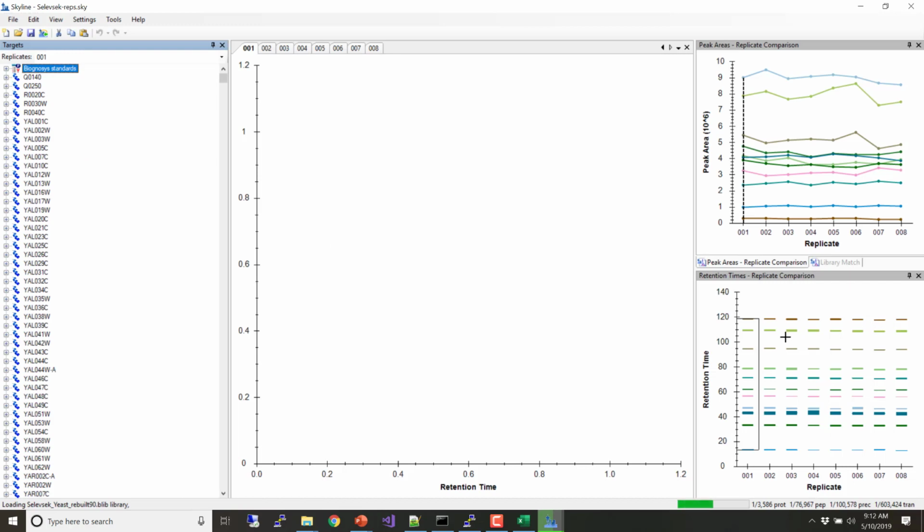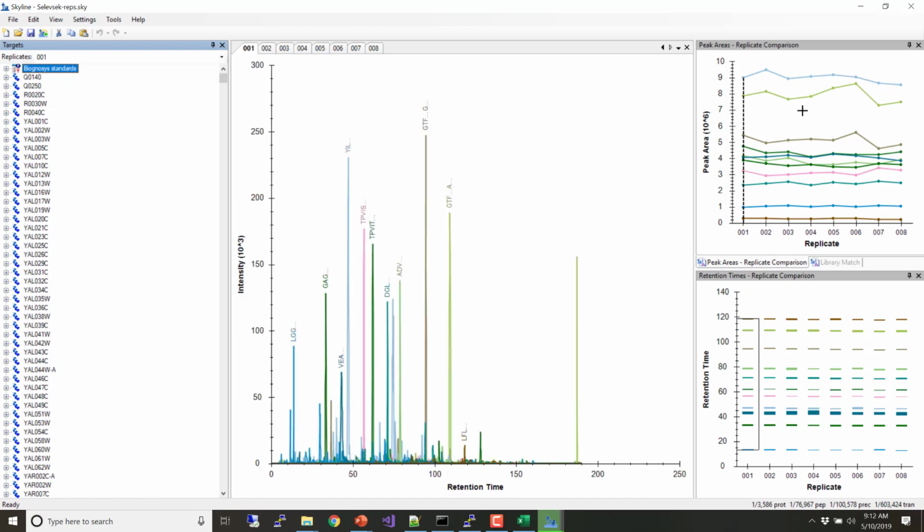So there are the data. Here we got our IRTs selected again, and we can see the retention times look really nice. Peak areas look better than the Bruder data set. There's not as much variance in the IRT. It's not straight lines across, but it's not quite as strange.